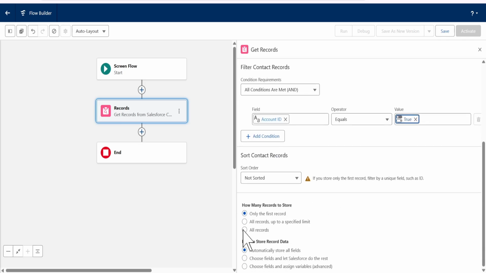Most importantly, in how many records to store, select All Records. This captures a full collection of contacts, which is essential for building a multi-row HTML table.